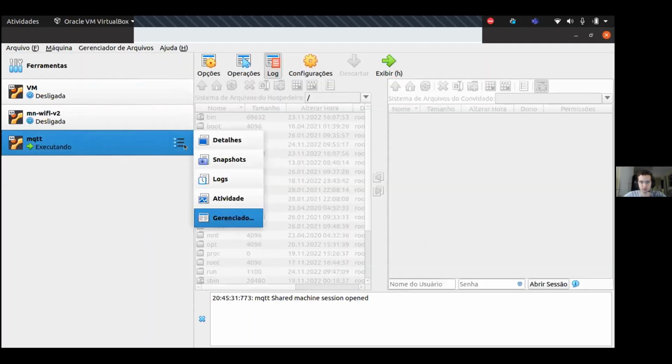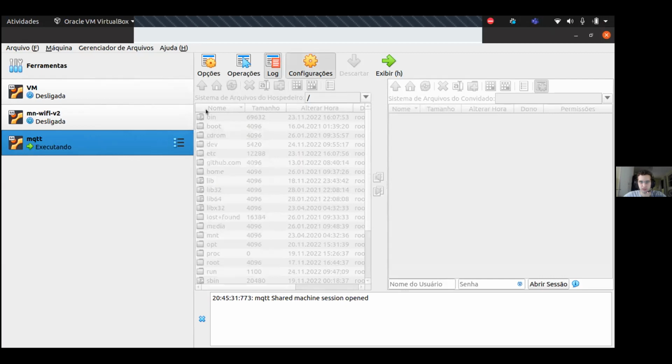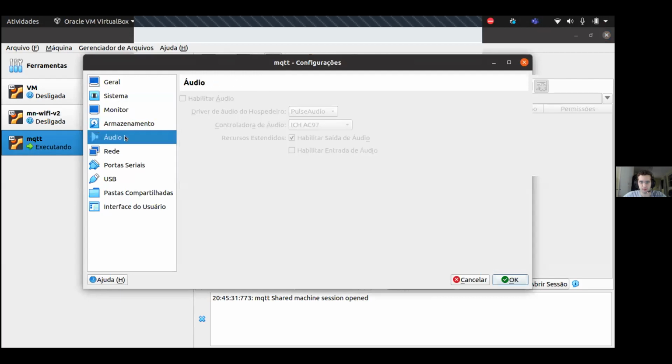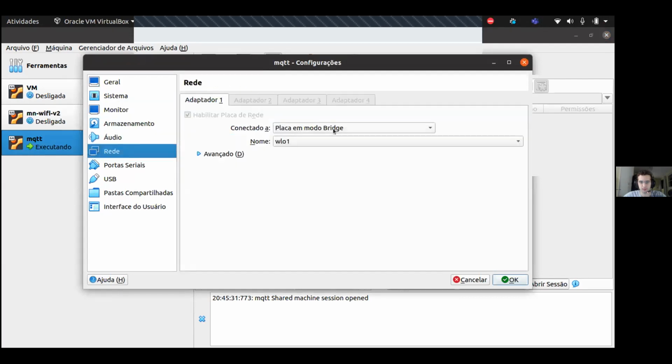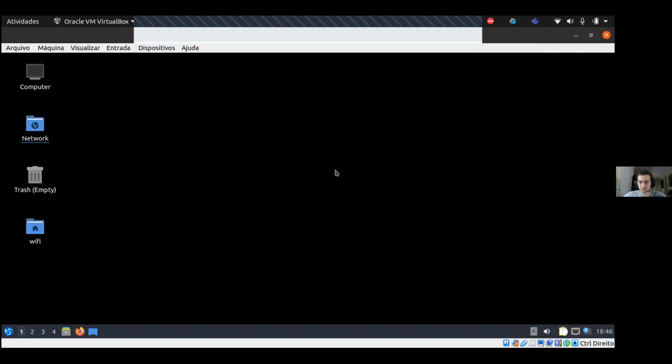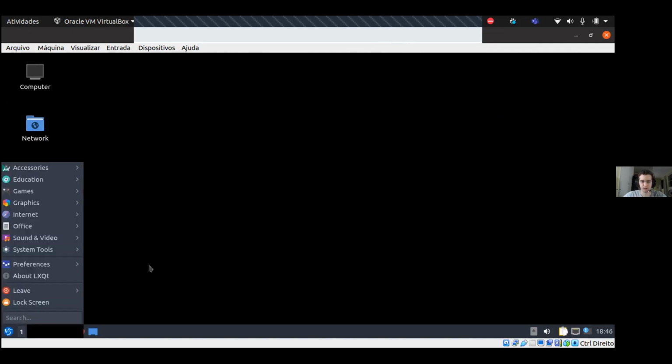Also, this network is in configuration here. It's in bridge mode, so actually it works as another device in our Wi-Fi. My computer, for example, let's just show.